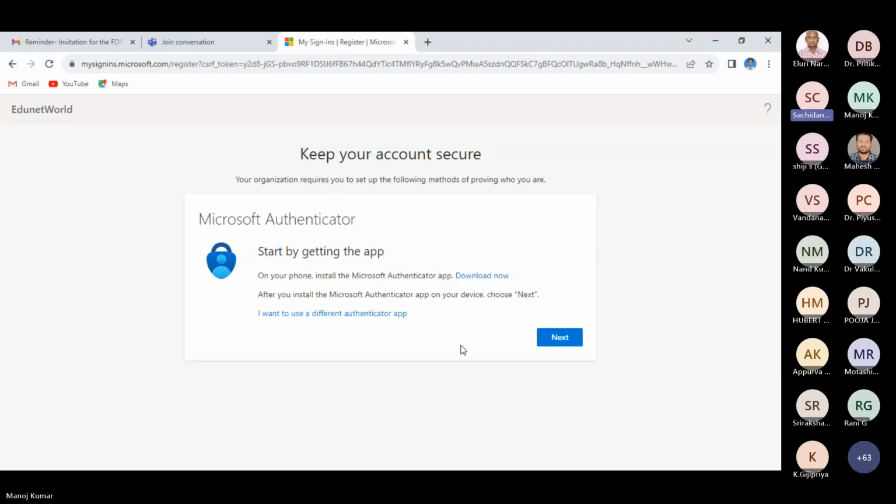Go to the Play Store, and in the Play Store, you will be downloading this Microsoft Authenticator app. And then after that you will be clicking on next, and one QR code will be generated. Just scan that QR code from that app, and then you will be able to log in to your account. Okay, sir. Thank you, sir.